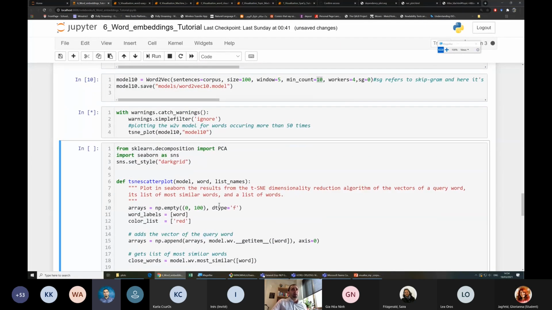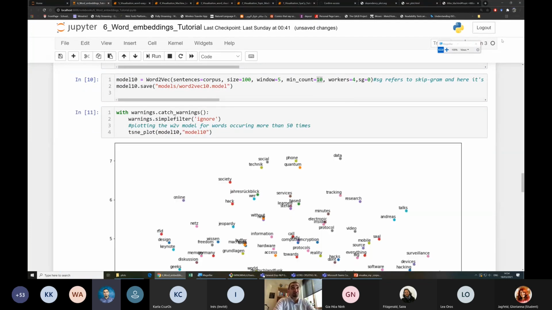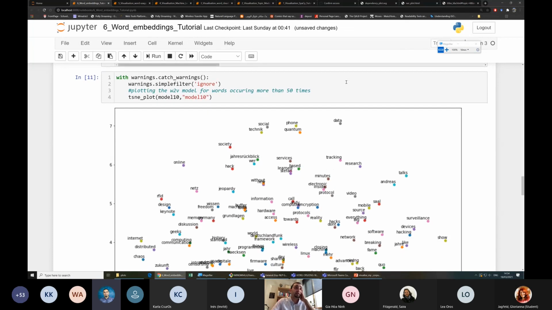If I try to plot that model, it's going to take a few minutes because it's a lot of words, and the larger it is, the longer it takes, but this one should be as quick as possible.